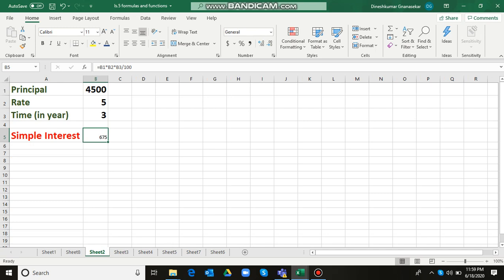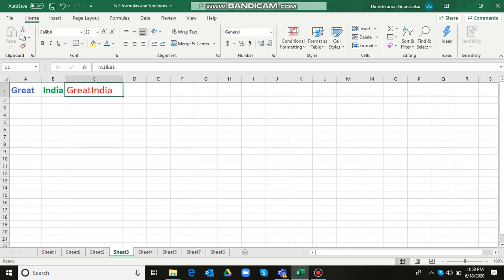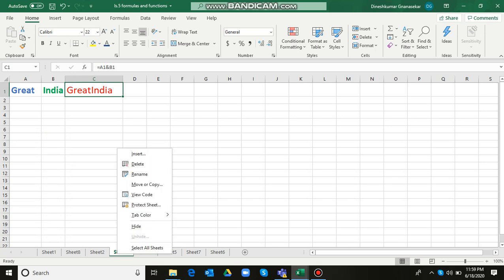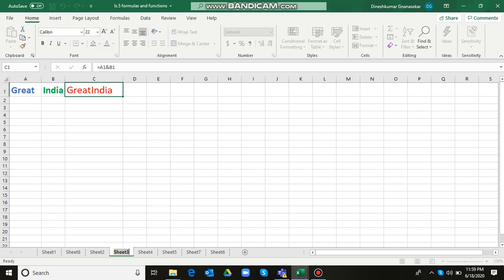So this is the option called using sheet reference. And coming to the next one, naming a sheet tab. Now I'm going to name the sheet tab. How can you name it? Click on a particular sheet, right click it and press rename. In that rename, you can give Great India. I'm giving Great India, so this sheet name has been changed to Great India.